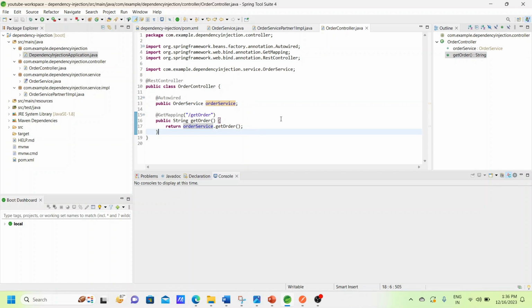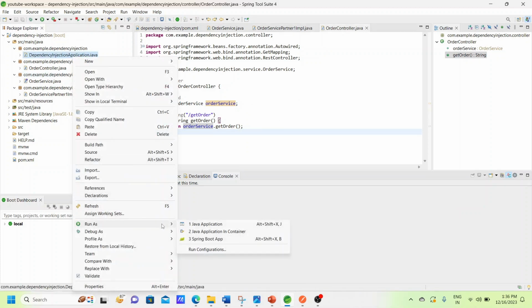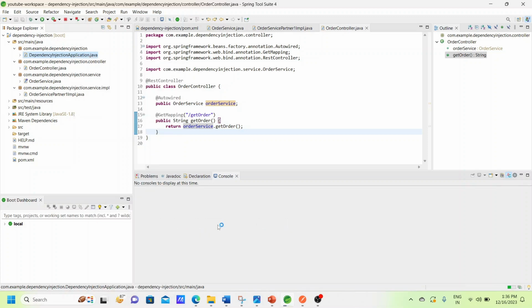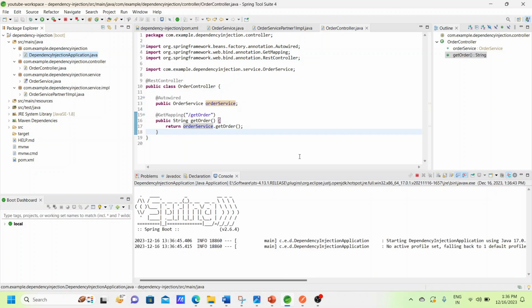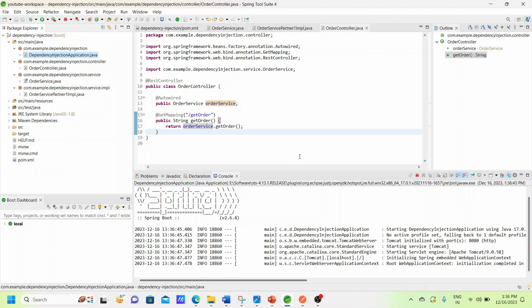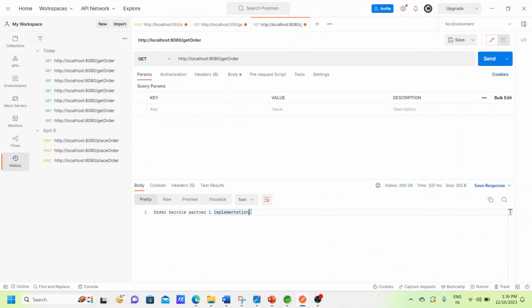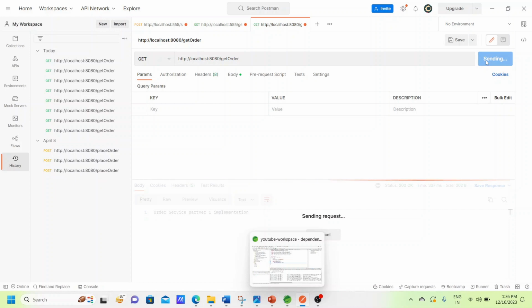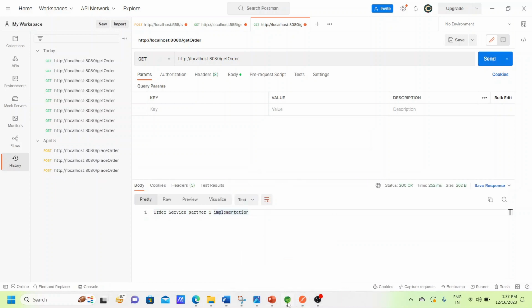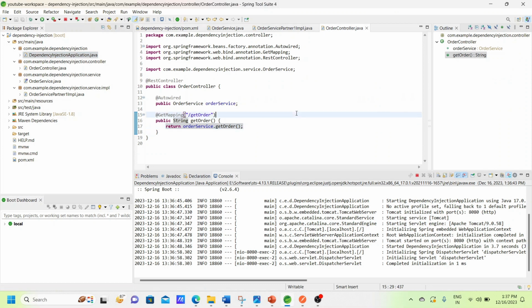We will try this one, whether it's working or not. Run as Java application. Services are up. Let's go to Postman, and I'm triggering the same request. Yes, I'm still getting the response, which means it's working. Without mentioning the class name, we got the response.